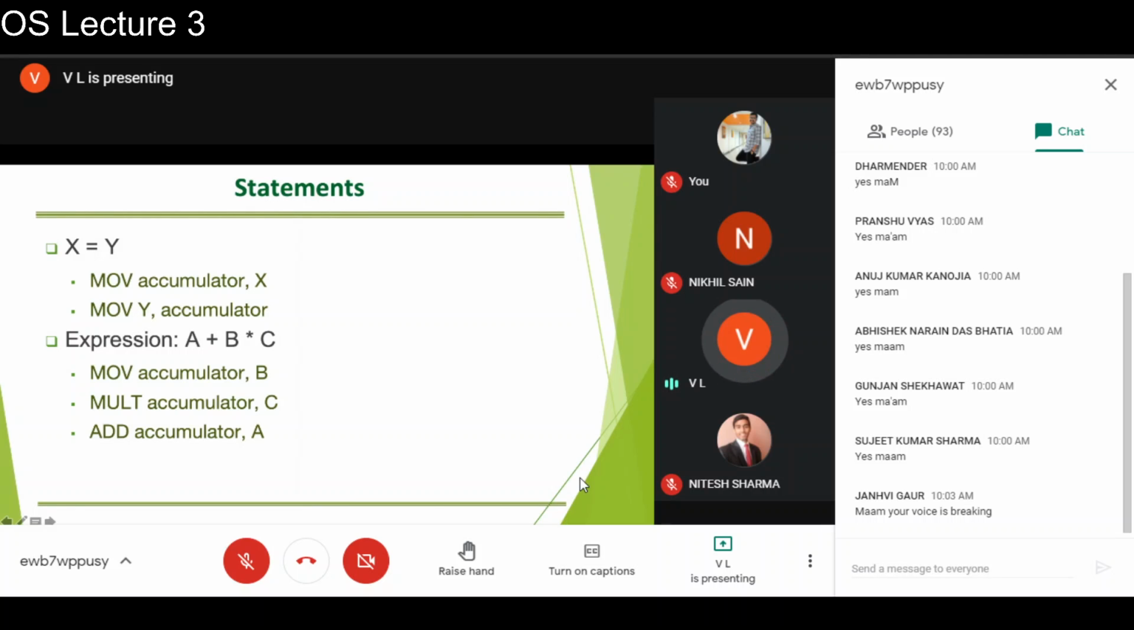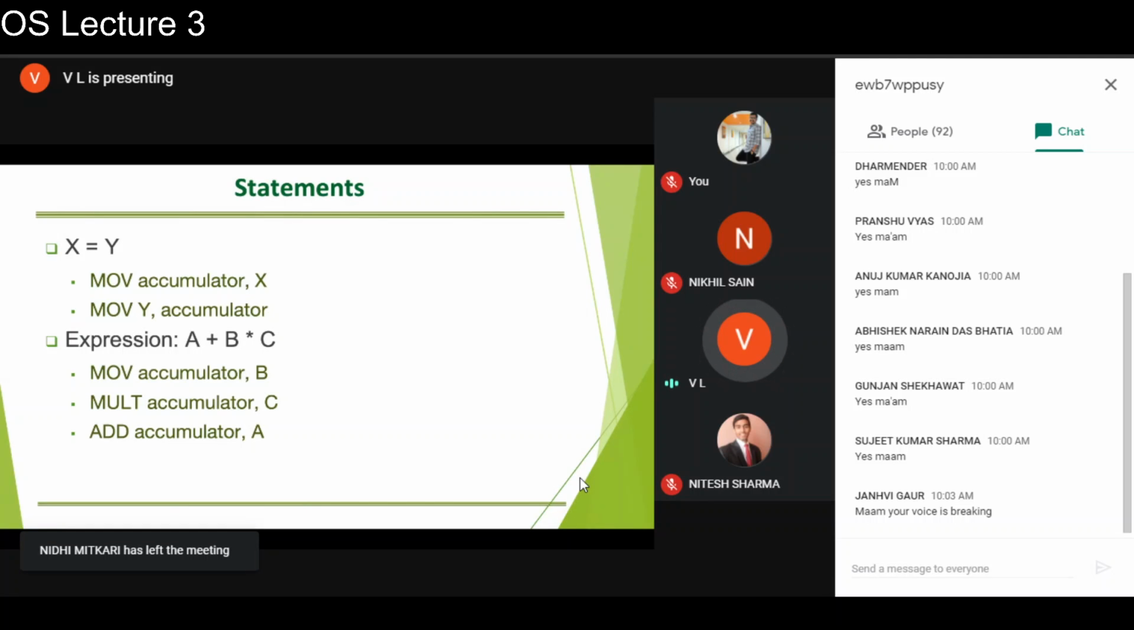Now all of you have done infix to prefix and infix to postfix expression conversion. So this is where the compiler will be utilizing those algorithms to determine in which order these expressions need to be evaluated. Whenever such expressions are encountered, they will be converted into a postfix expression, and accordingly the compiler will generate the code. Okay. So B is moved to the accumulator, then C is multiplied with it, and then A is added to it, and then you can store the result back to wherever it is desired.